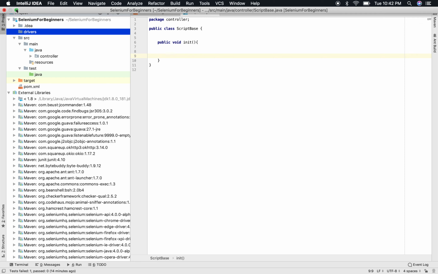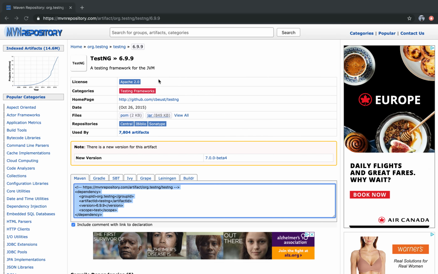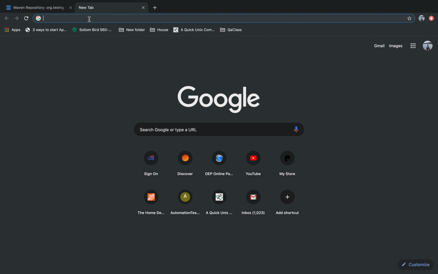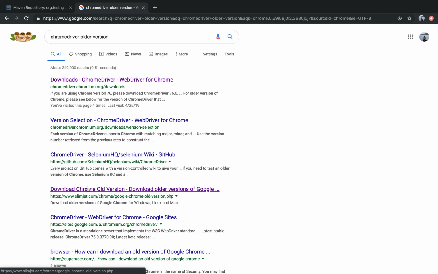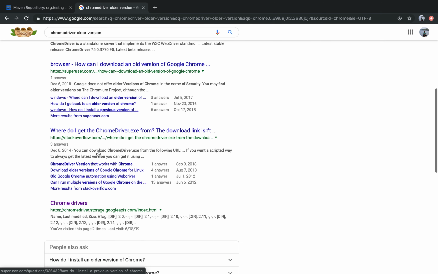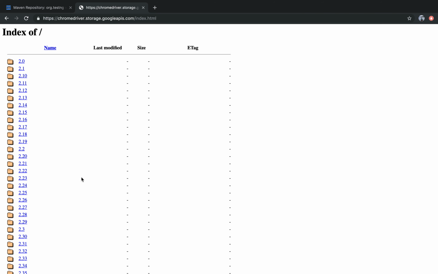Now I'm going to minimize this and open another tab. I'm going to search for Chrome. For now, we're going to use the older version, because the new version has some issues happening. I don't know why, so use the older version for now. In future, if there's a stable version, we can take a look. ChromeDriver older version.